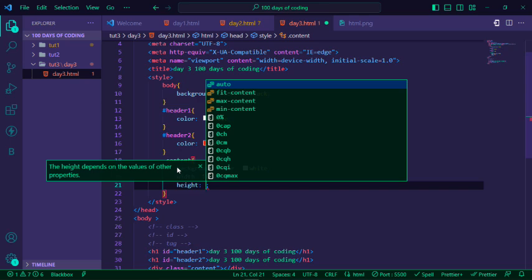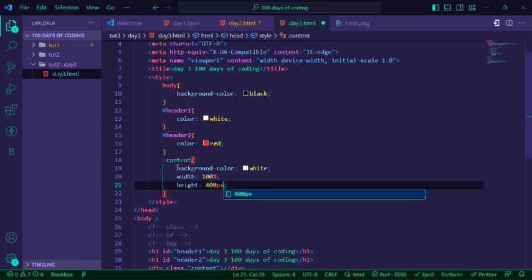now there are different units of measurement. You can use percentage. As you can see, we use percentage in the width. You can also use pixels, and you can use REM. I don't know what that means really. You can use inch, you can use different ones, just do your own research to get comfortable with it. Choose whatever you want to use. Let's just use pixels, and let's say 400 pixels for the height.